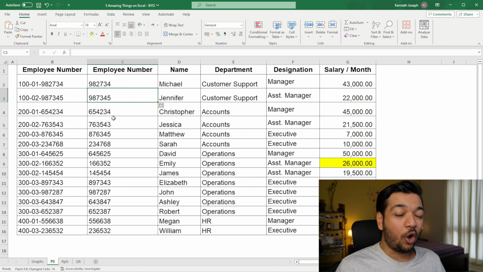Now you can think of all the applications that this would be useful for you. It doesn't work just with numbers. It works with text as well.